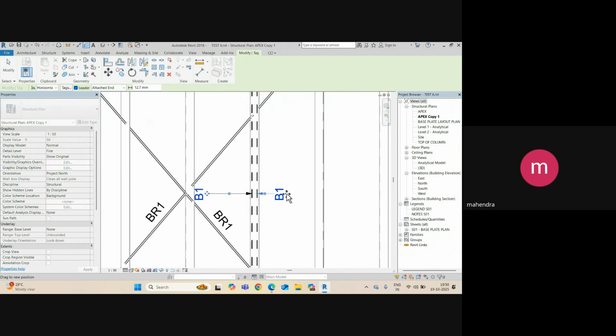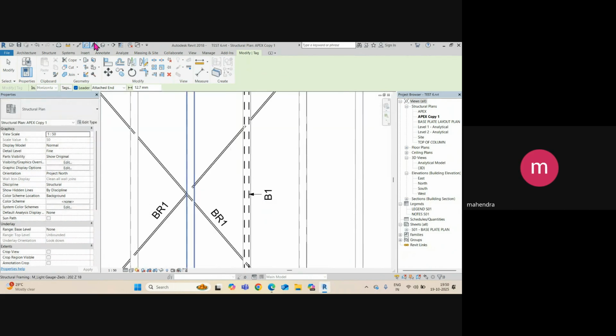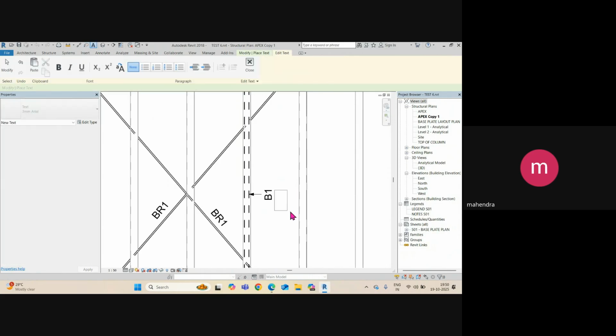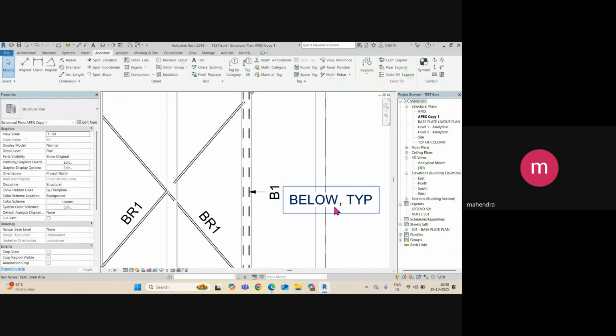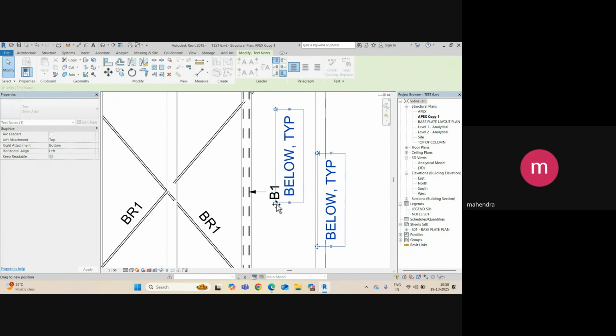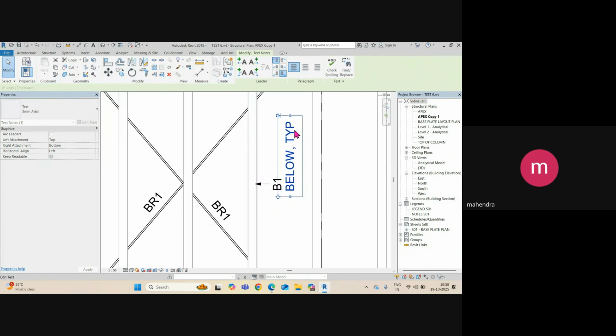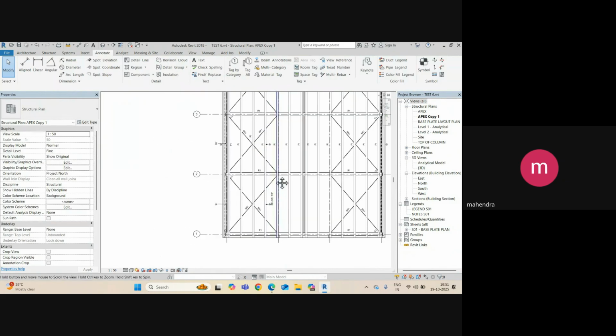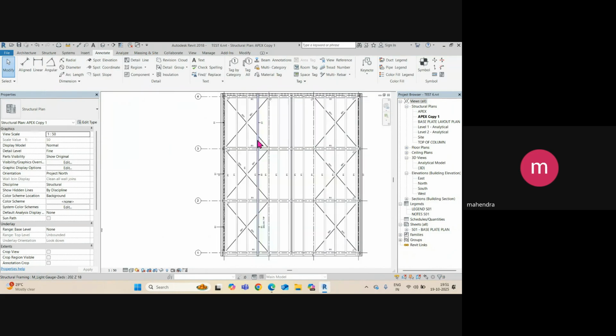So you can assign here. So this B1 is below. So you can say annotation and click text, and you can add the text here below and say typical. Means all B1 is below. So you can rotate this text and then add it here. If you add typical, it's applicable for here and here also. So don't give B1 again below here.